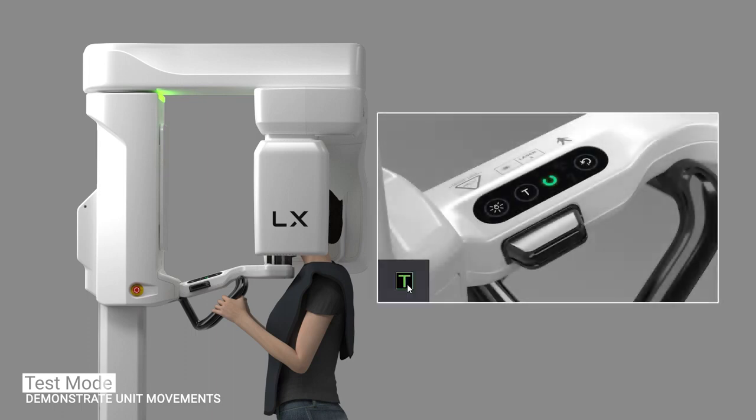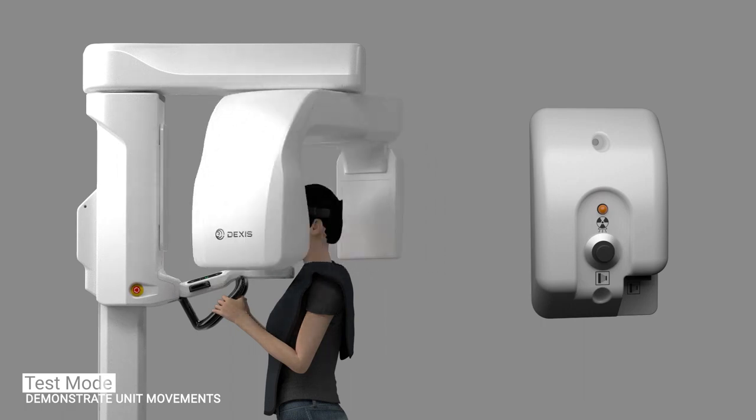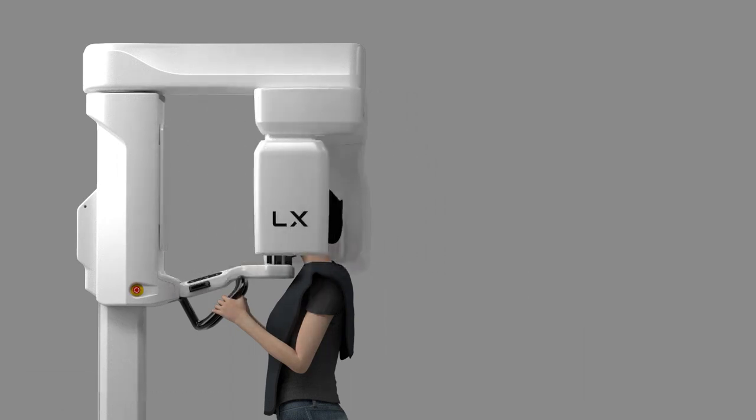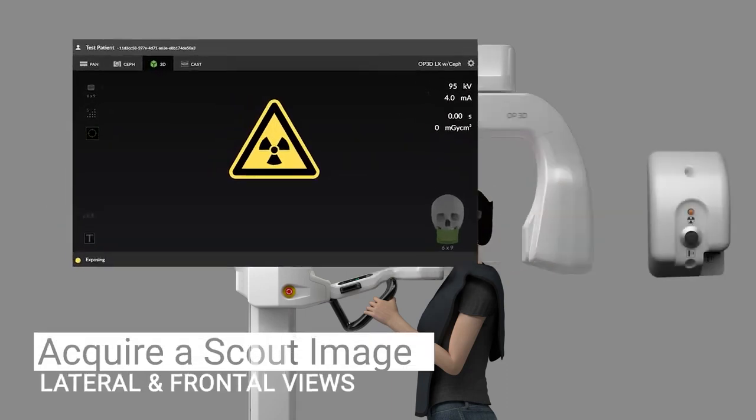Activate the test mode from the GUI or by pressing the test mode button on the control panel. With the test mode selected, press and hold the exposure button. The unit will rotate around the patient without generating X-rays. When ready, press and hold down the exposure button to acquire a scout image.